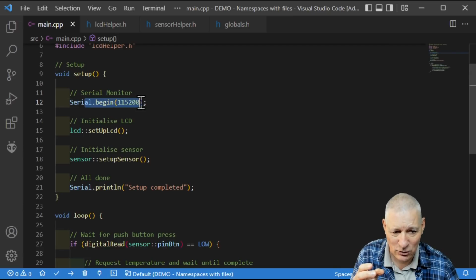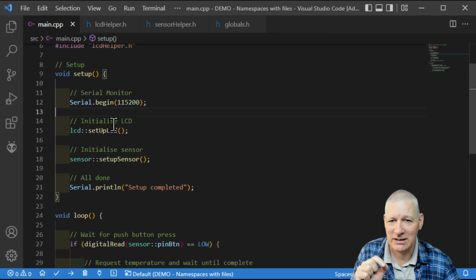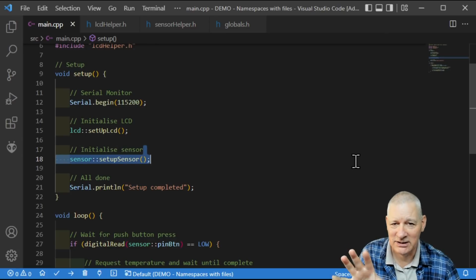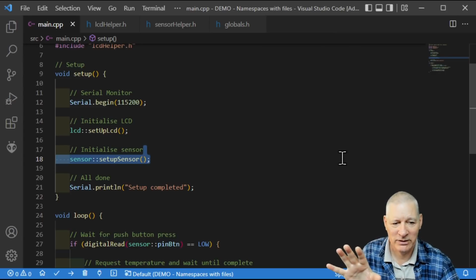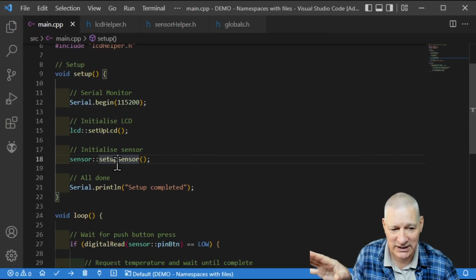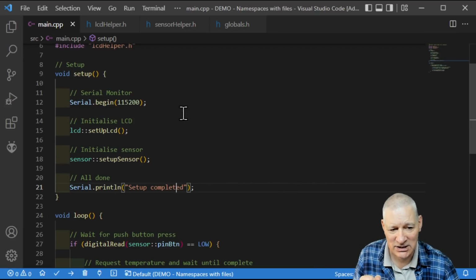Okay, we have the serial begin as standard, yes, but now we say initialize LCD, and we just call this function here. We'll come on to how we've done that. And then we say initialize the sensor. We just do that there. So there's none of this individual API function calling, all these funny esoteric magic number things. We get rid of all that and say, look, just go and do the LCD. Just go and do the sensor. And then we go, we've done. It makes it very easy to understand.